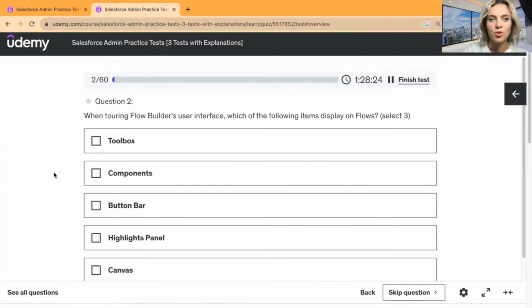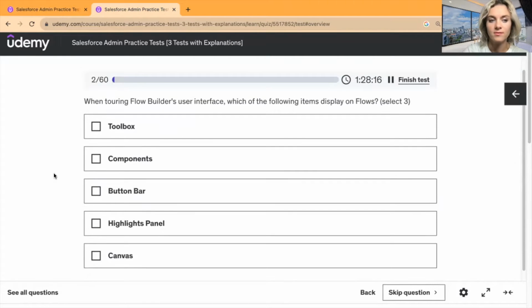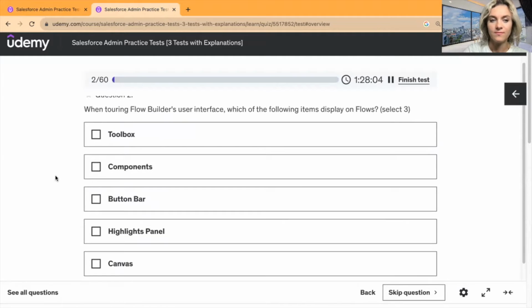Question 2. When touring Flow Builder's user interface, which of the following items display on flows? And the possible answers: toolbox, components, button bar, highlights panel, or canvas. And you have to select 3 answers. And the right answers will be toolbox, button bar, and canvas.